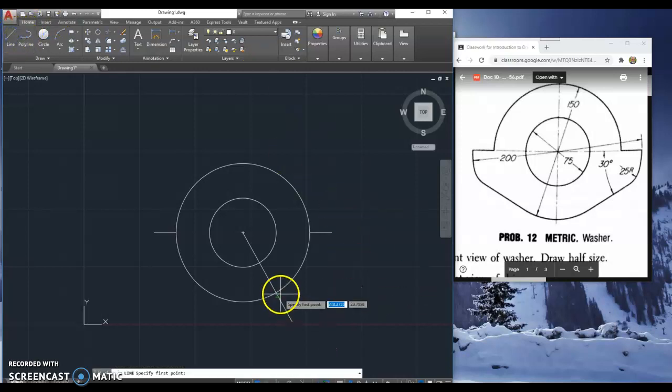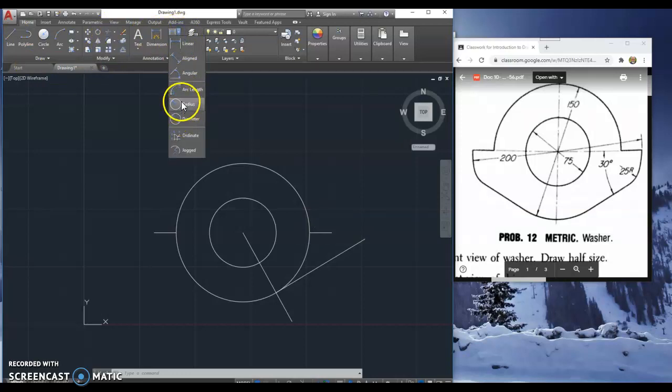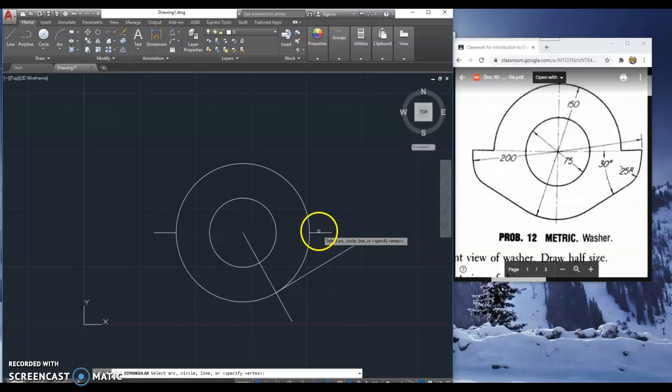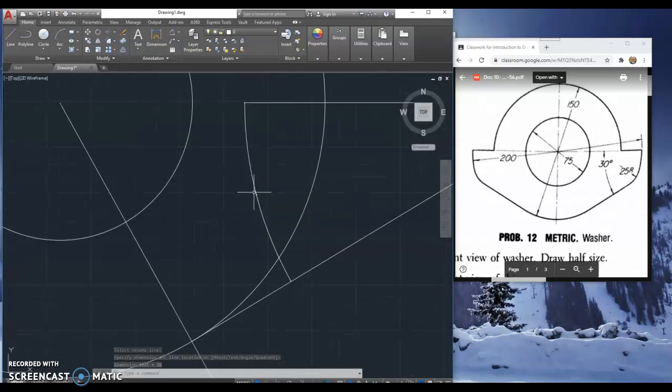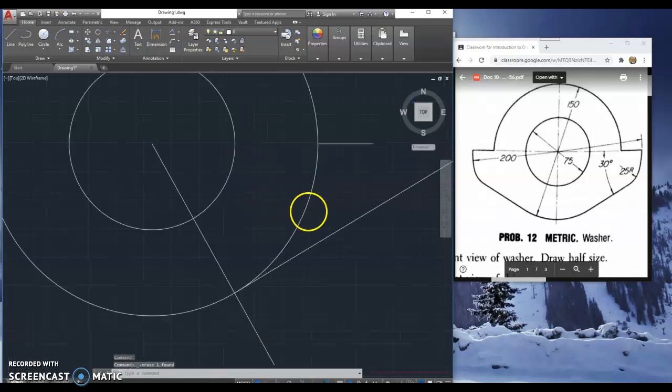Now, I know if I draw a line tangent from this point this way at 30 degrees, then I have my 30-degree angle here. And to confirm that, I'm going to come up here to dimensions, and I'm going to click this angular dimension. I'm going to click this to this, and I read 30 degrees, so I know I'm accurate. I'm just going to get rid of that.